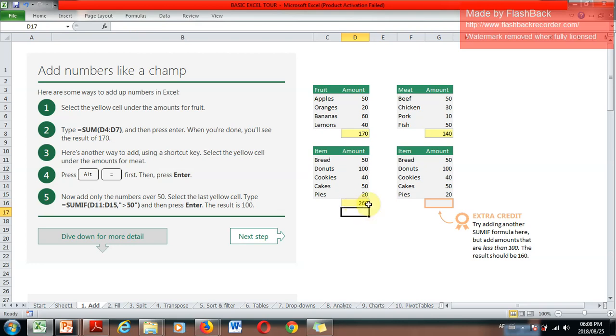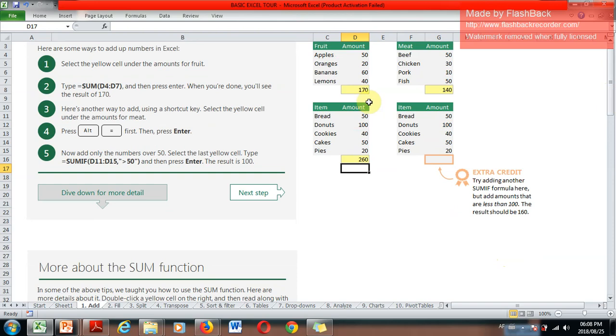You can do this example for your own. You can try adding another SUMIF formula here. You can also add amounts not less than 100, and then the results actually should be giving at least something like 160. This is something you can try. Now you can also do this on your own, an exercise. You can add the numbers over 50.